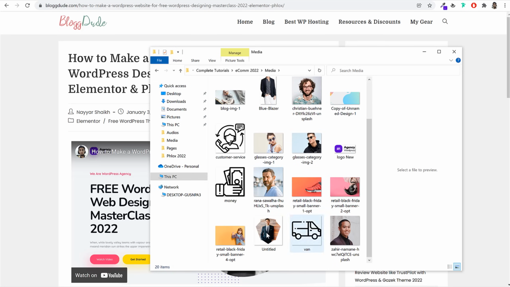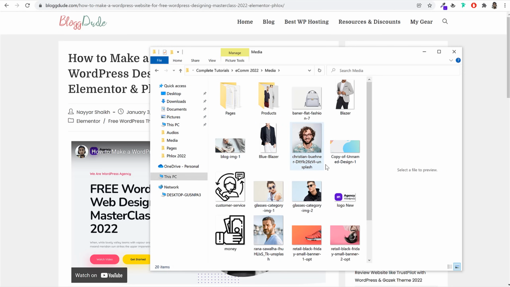Okay, all the images for categories, for icons, everything. Obviously, I'll show you how to create your own icons and all these images. But this is just given to you so that if you don't right now have your own images, you can just use these.